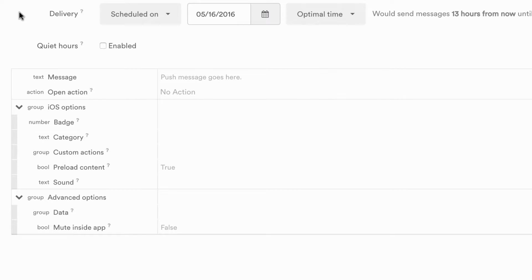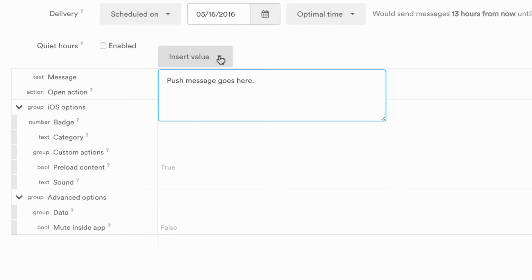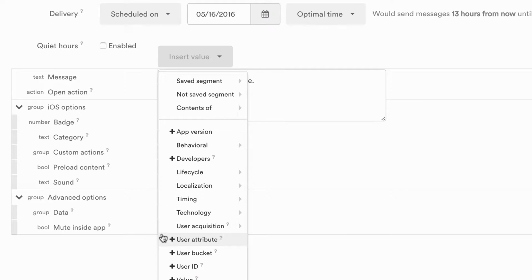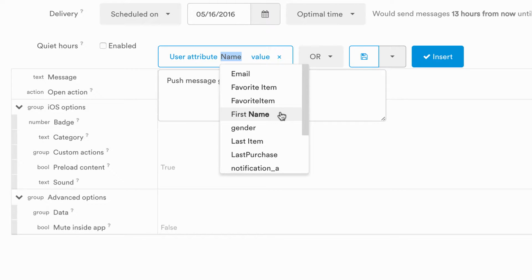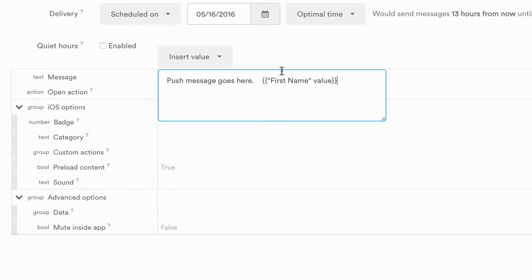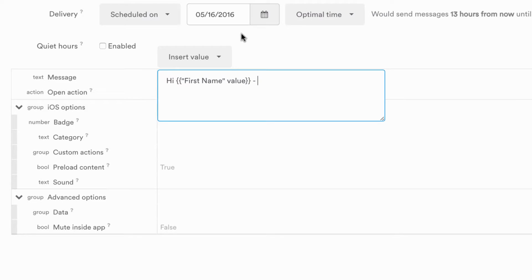Once we're setting up our delivery time, we can customize the text of our notification. You can personalize your text in two ways. First is to personalize the message to each individual user who will be receiving it. This can be done by reusing any user attribute value that you've already saved to Leanplum. A common example is to save the user's first name as an attribute and then reuse that right in the message. So this message will now say, "Hi Sean," if it were being sent to me.